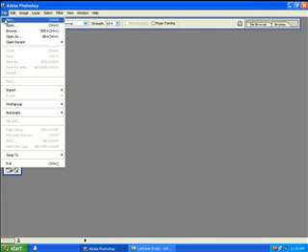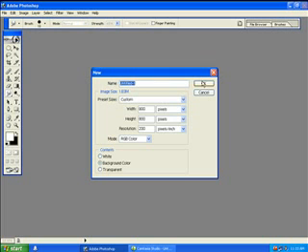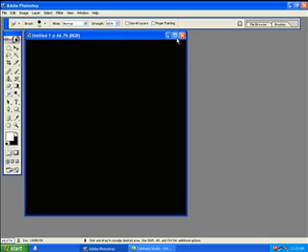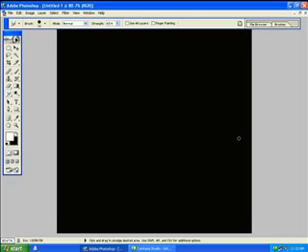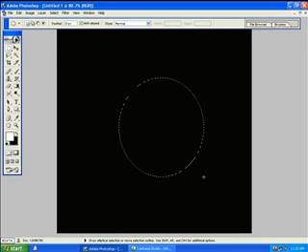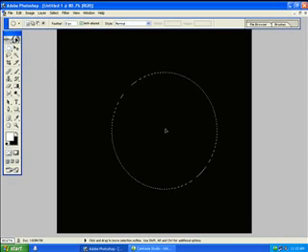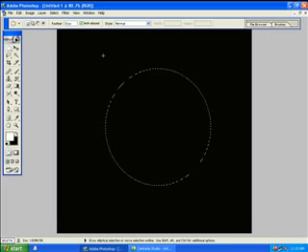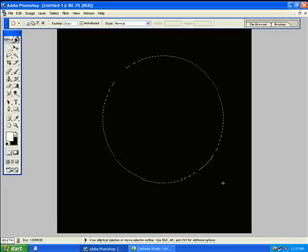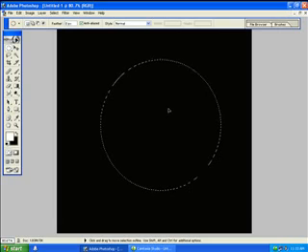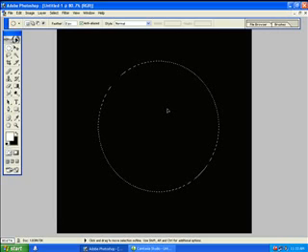So start with a black background, and get your circle tool. Drag out your planet. I'll make it a little bit bigger for you guys. I've got my size at 800 by 800 pixels, and my resolution at 200. You can certainly make it bigger. My computer's kind of slow, so we'll keep it small for the demo.